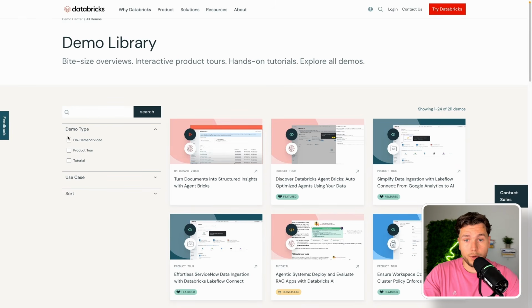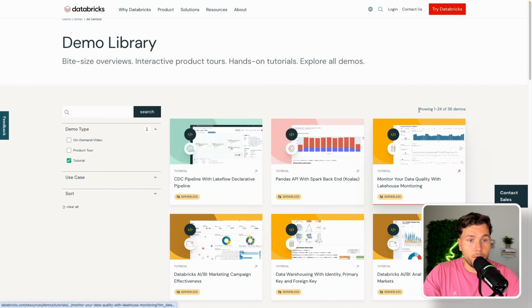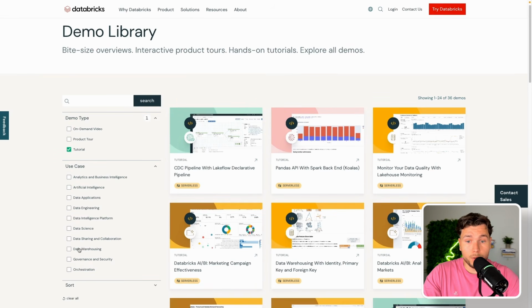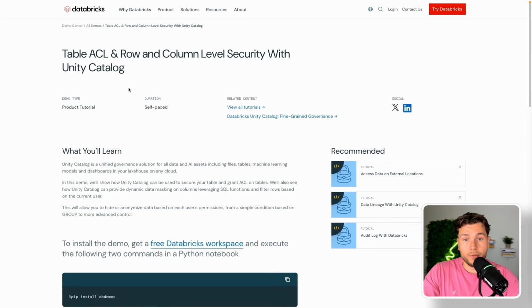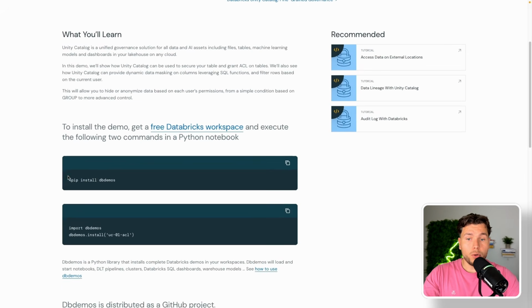So all you have to do here is filter by the demo type tutorial, and then you get here 36 different demos that you can install into your workspace. And what you would do typically is go into the use cases. Let's say you want to get some hands-on experience with data governance. Then you filter further for governance and security. And then you can click into this one, for example, which is about fine-grained access control with Unity Catalog. And here you get the instructions on how to get this into your Databricks account. And all you have to do is open a notebook and run those two commands here.